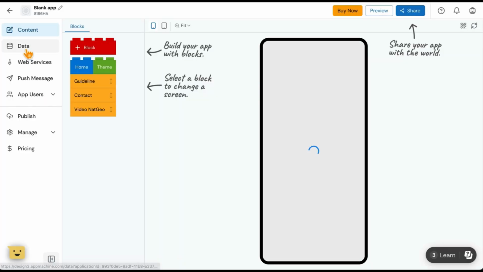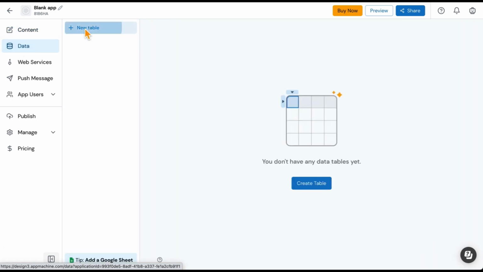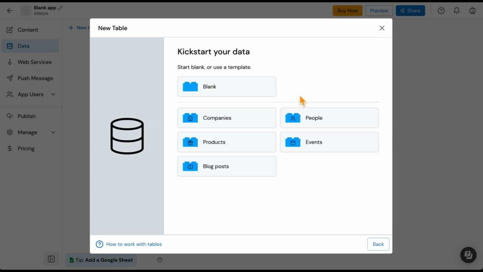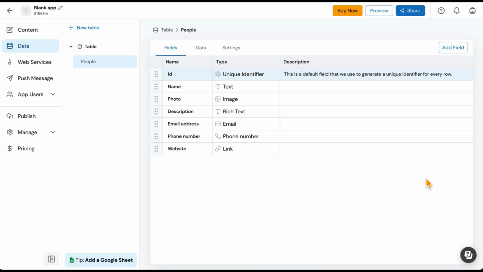Let's go to the top left and click on Data. Click on New Table. And we're going to use the top option here, Table, using the built-in data sources. We're going to click People. And we're going to click Finish. Here you'll see all the fields in your data.